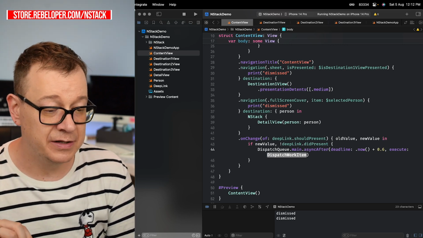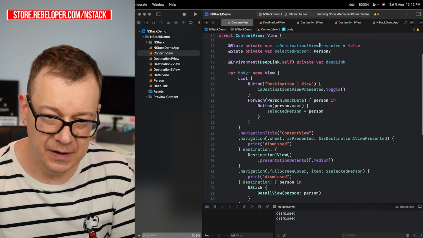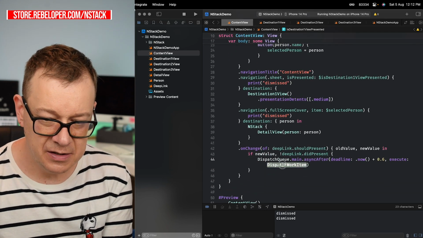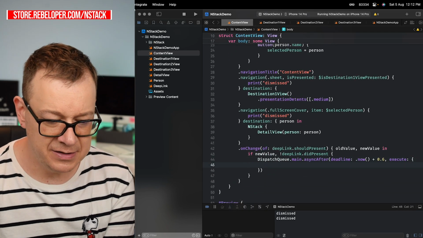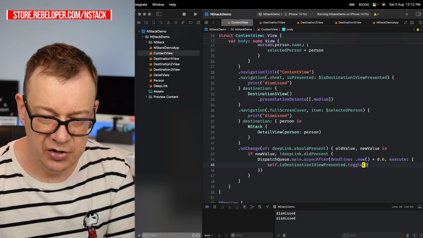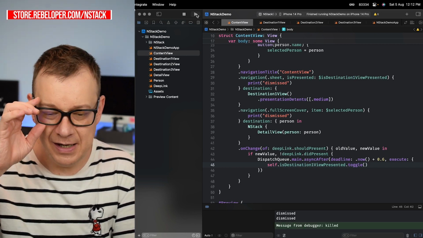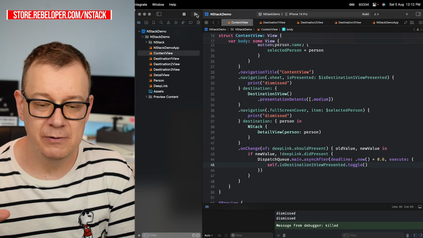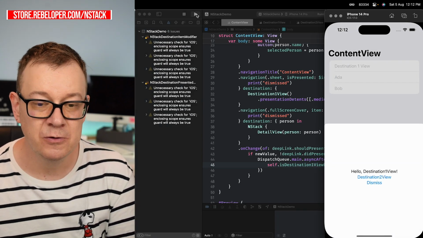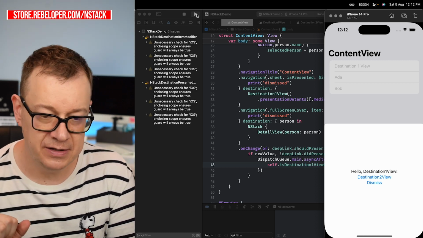What are we going to execute? Well, we are going to toggle the isDestinationOneViewPresented because that's already been set up. So what we are going to execute is self.isDestinationOneViewPresented.toggle(). So this is fine. This is just the beginning of the deep link, but let's say we just wanted to go to destination one view. Let's see what happens. There we go. It automatically, after 0.6 seconds, shows the destination one view.